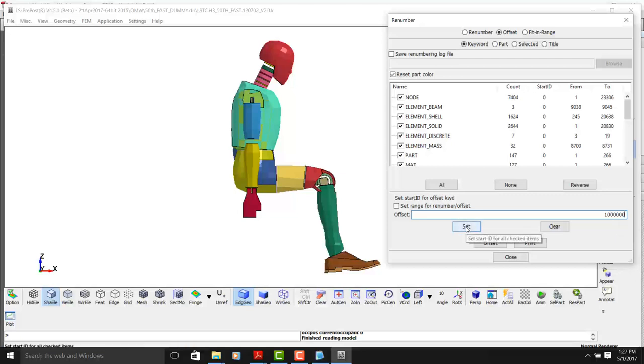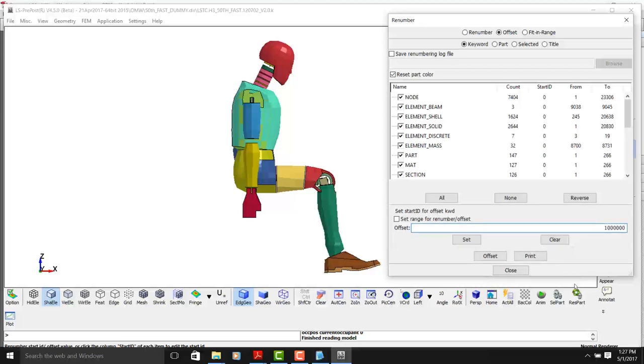Now, we will have to set... I wonder whether the box is a little bigger, but no, this is the box, okay? And we set this. Press this set. And now, instead of zero, all these are 1 million, okay? So, 1 will become 1,000,001. And 23306 will become 1,023,306. If you just add this number 1 million to all these IDs, it will do it for everything.